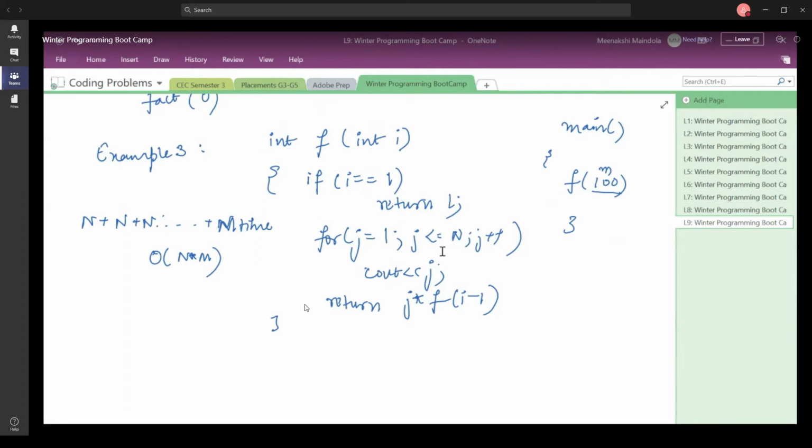What if n is equal to m? If n is equal to n, then the time complexity here will be order of n square.